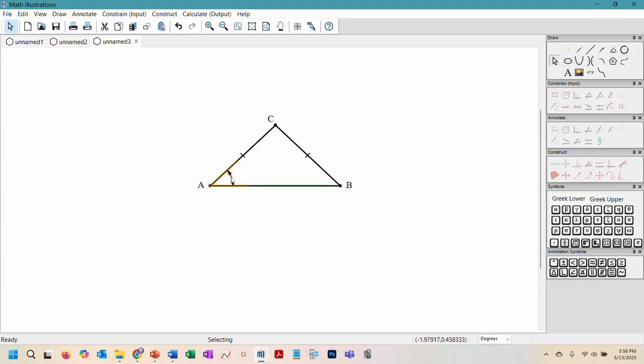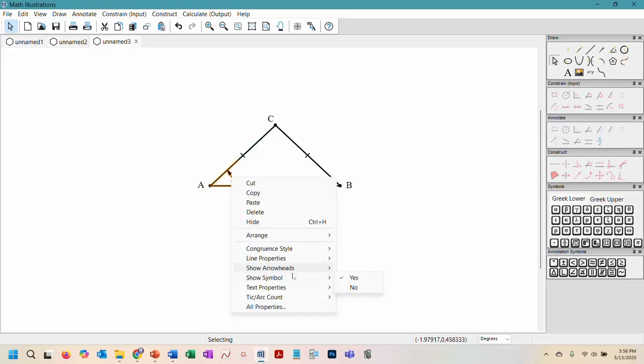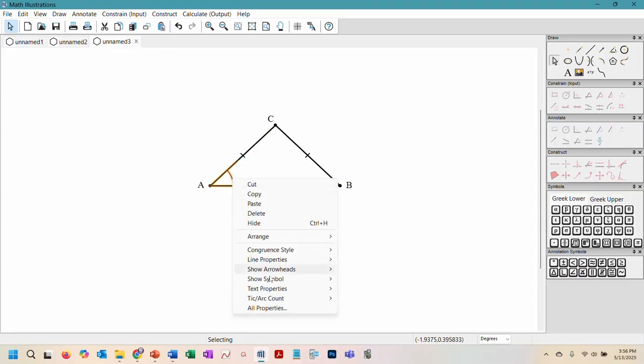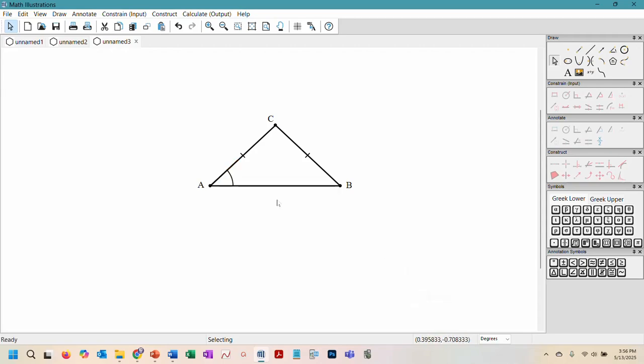I just want it to be the little arc, so I can right click on it and choose show arrowheads no. You can also change the tick or arc count there. You can change the line properties if you want it to be a little thicker, like a 3, like those other symbols are. And then I have a very nice looking isosceles triangle there.